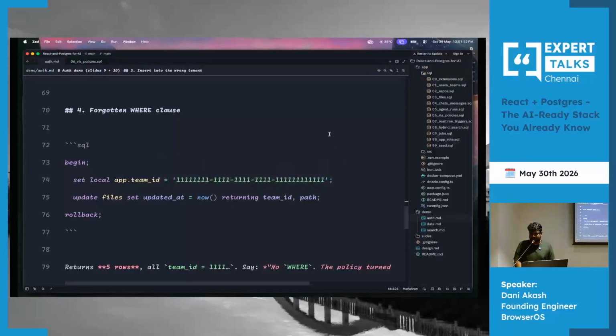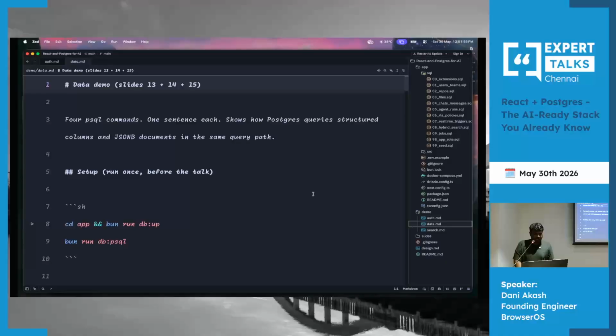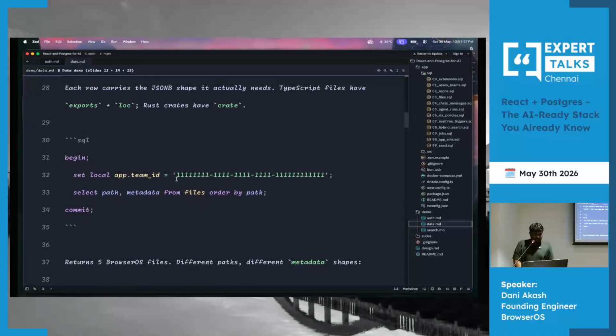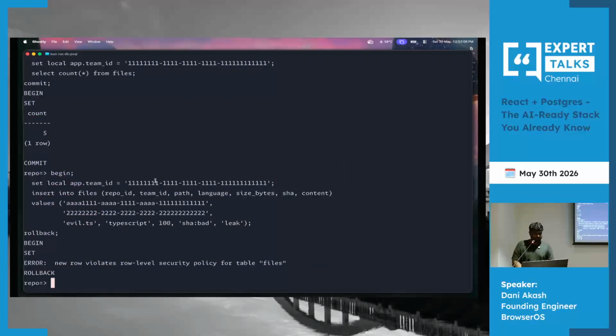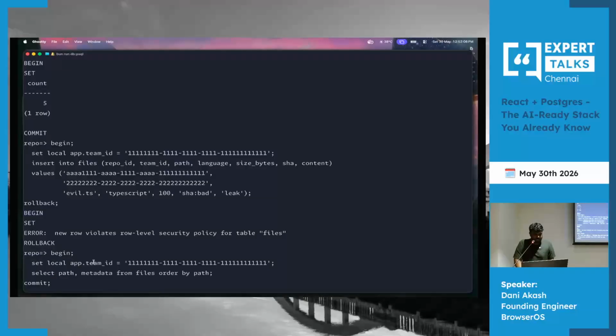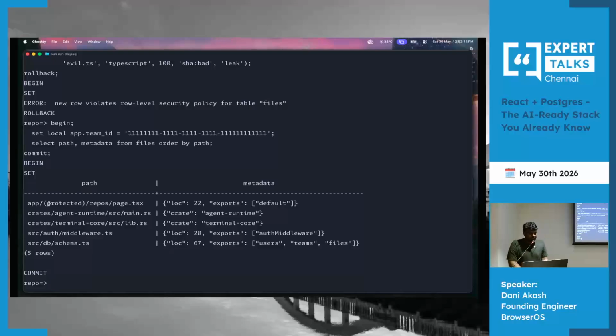I actually have a few examples here. Let me quickly get those. Yeah. So first let's see what data we are working with. I am getting path and metadata from the files table. Okay, so this is the path and this is the metadata. The page.tsx exports a default one. Middleware exports auth middleware. Schema exports users, teams, files. It's just taken some of my Drizzle code, and I have a metadata JSON here.